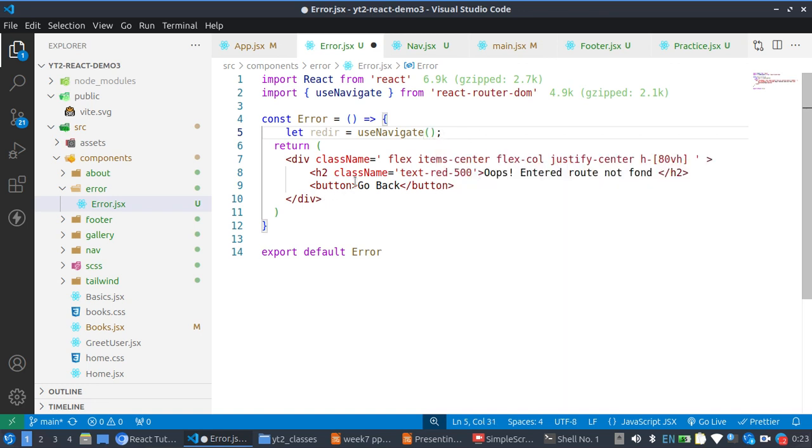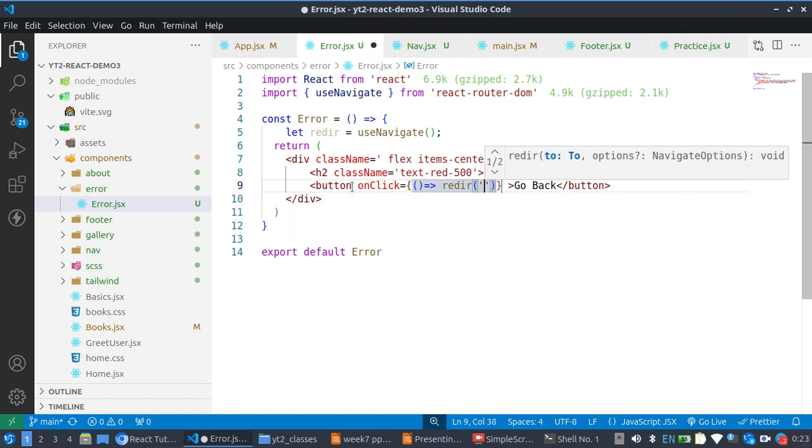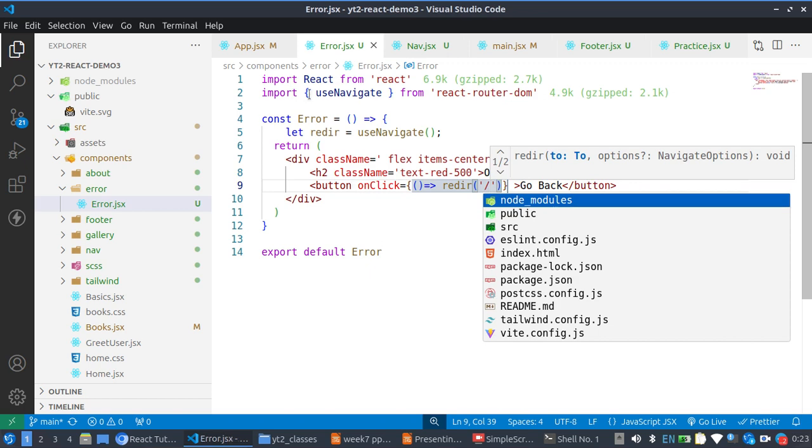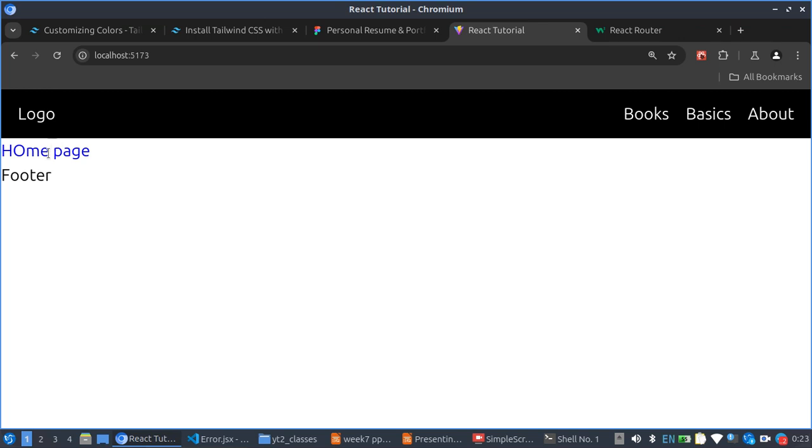Then remember how to add an event listener. So that is step 2. So on click, I'll use my anonymous function. Then this redirect is a method. So inside here I'll put a valid route. So I'll just put home. So if I do that, when the user clicks here, the person goes to the home page.